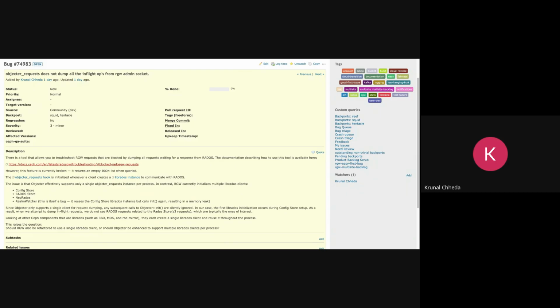Digging a little deeper into the code, I figured out the way this works is it registers a command whenever you create a librados instance. And sadly, I don't know the reason yet, but RGW today initializes multiple librados clients. We initialize one for config store. We initialize one for RADOS store, which is the one that actually queries the S3 requests, and the one we are more interested in. Then we have one for NeoRados, and then the realm watch.